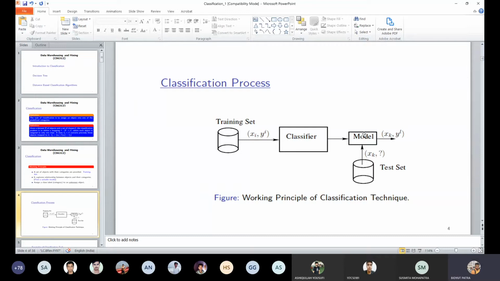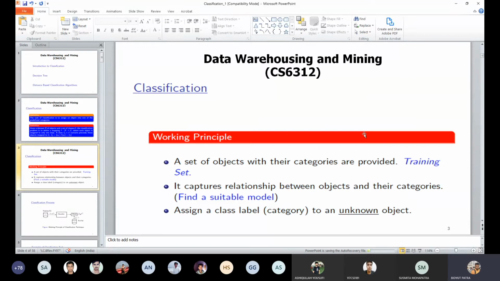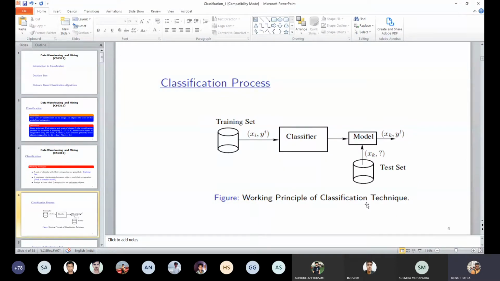Once the model is built, it assigns a class level to an unknown object. Please note that I am moving the slide from slide number 3 to 4. If you find any problem, please let me know. So now I am on slide number 4. On the right side corner, you can see the slide number.